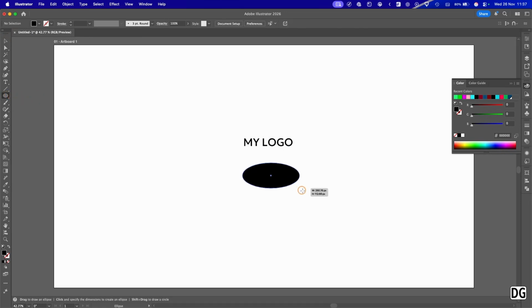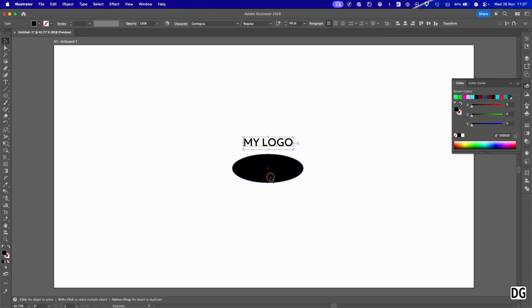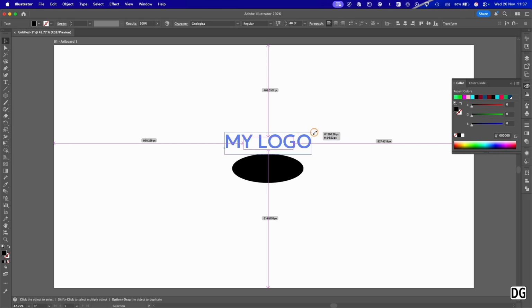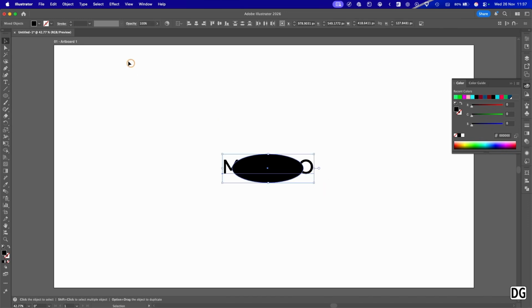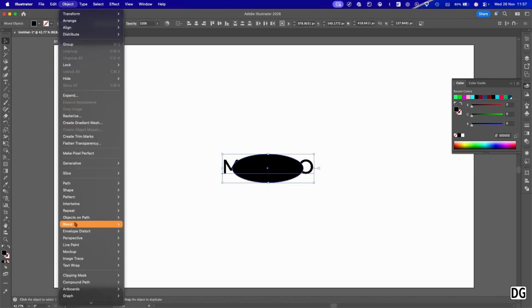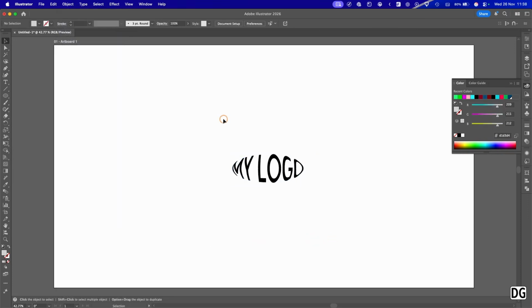I'm just going to make an ellipse shape. One thing you have to make sure is that the actual copy is larger than the shape and it's on top. So I'm just going to make that larger by holding down Alt or Option and Shift depending on what operating system you're on. Place that over the top, select them both and then go up to Object, Envelope Distort, Make with Top Object. As you can see, the text is now inside the shape and following the same contour as it.